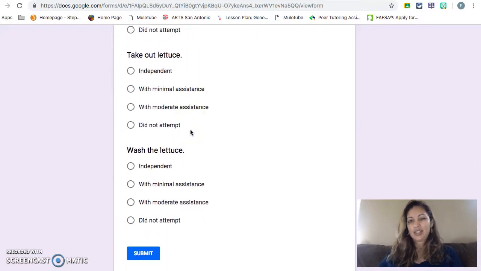It says take out lettuce. He's a little bit confused. He's just standing there. So you say, Billy, go ahead and take out the lettuce. He's still a little bit confused. Billy, go to the fridge and take out the lettuce. And Billy goes to the fridge, takes out the lettuce. So that was minimal assistance because he only took 2 prompts.